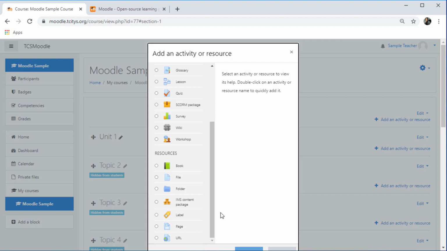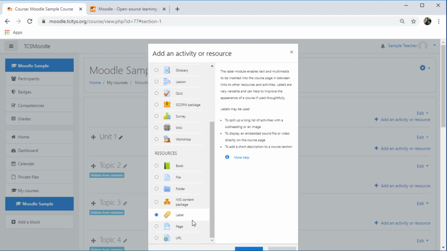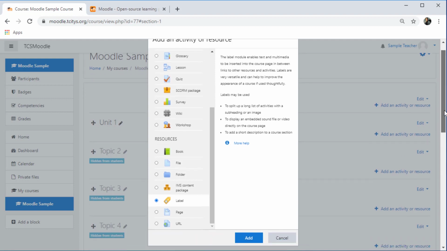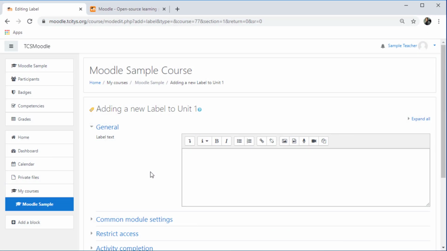So I'm going to start with resources, and the first one I want to pick out is a label. Now a label might sound like it's just going to be text, but that text can be formatted, and you can also add things like images to it. And they can really help dress up the appearance of your course. So let's open one up. Let me scroll down just a little bit and press Add.